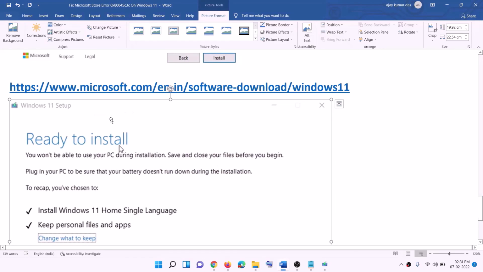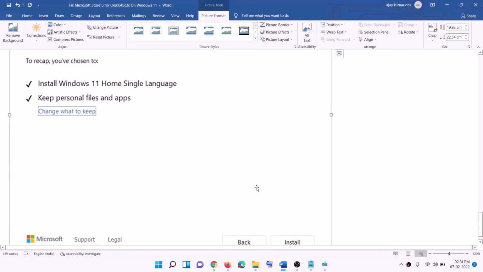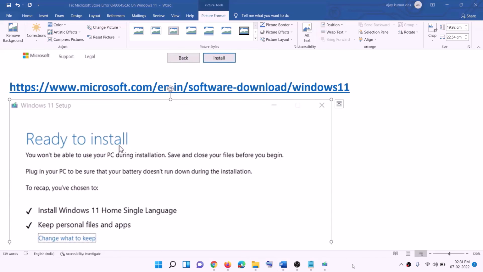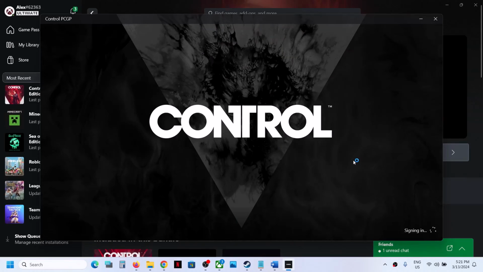Now before the installation, you will see the screen which says ready to install, and by default the option to keep personal files and apps would be checked. When this is checked, you will not lose any data on the computer. Click on install. After the installation, log into your computer. So one of the steps shown in this video should help you to launch the game successfully from the Xbox app or Microsoft Store.